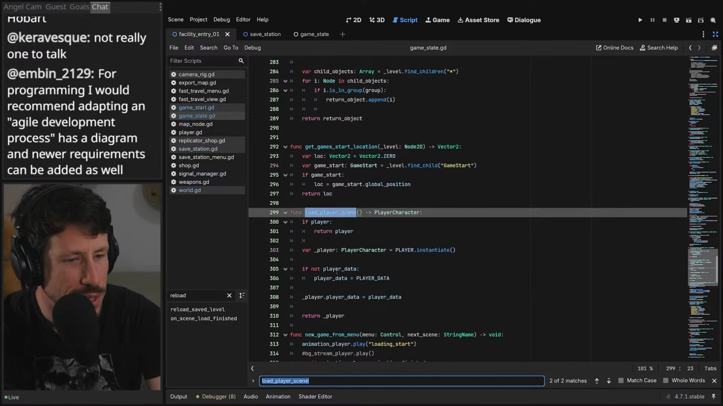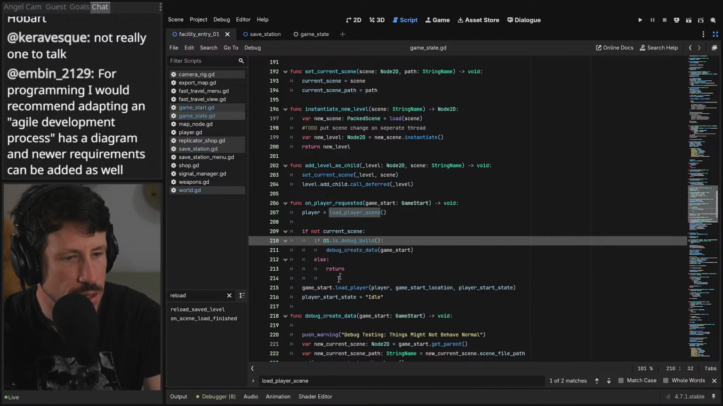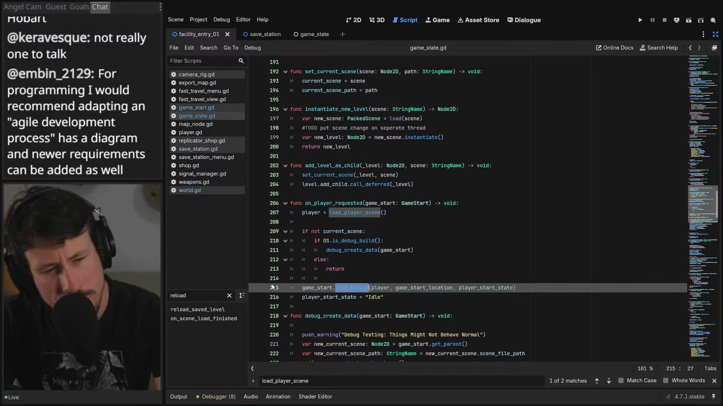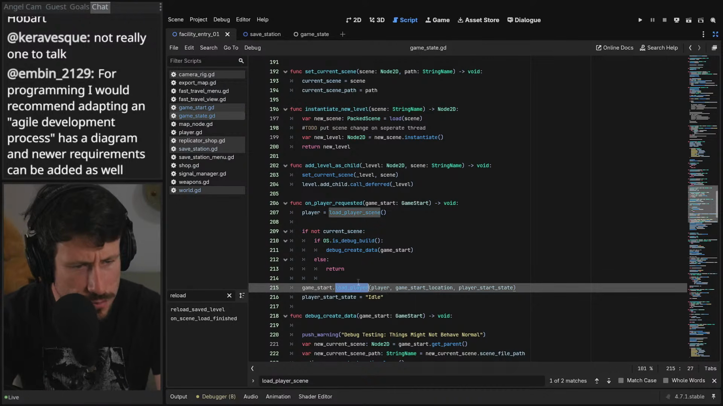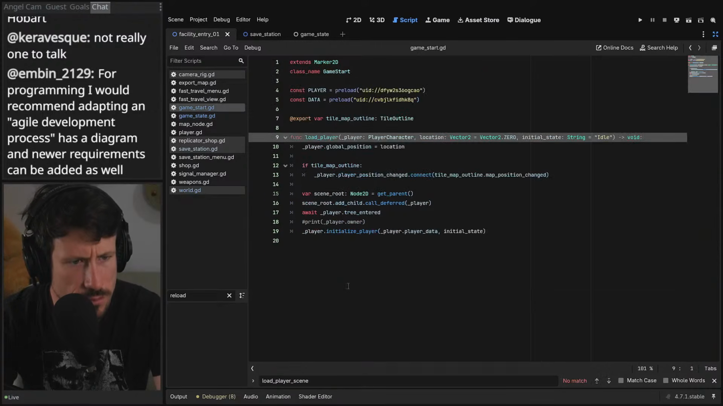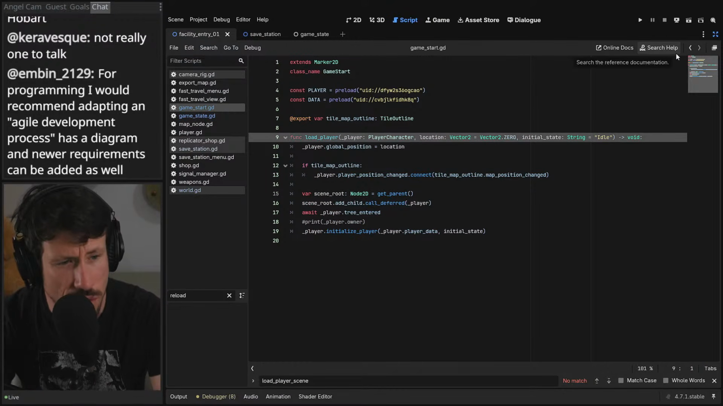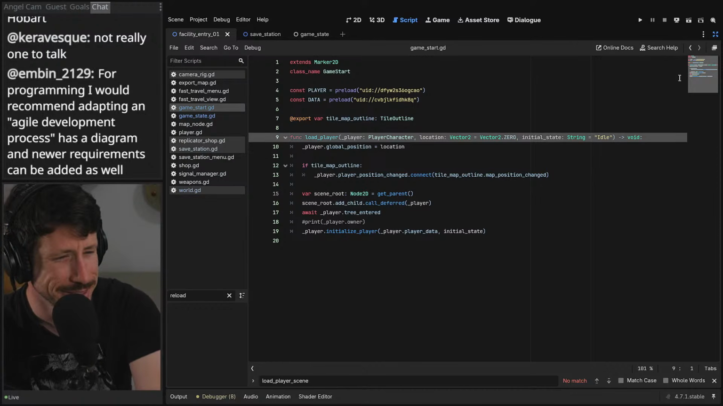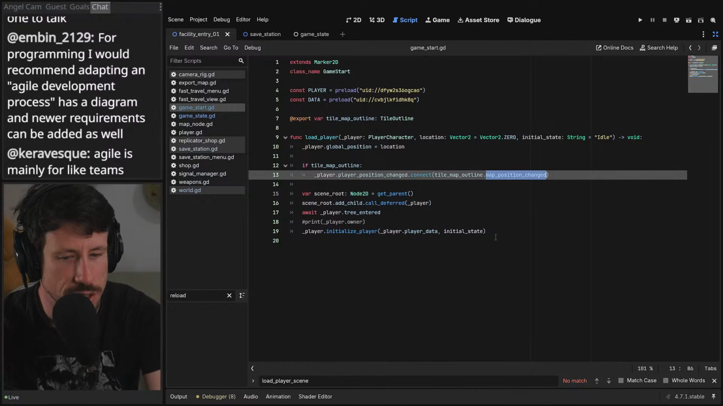And then we have a load player scene, which is just like adding the player data. So that's not that interesting, but player equals load player data and then load player. So I'm assuming this gets called at some point when we do this. What requests the player? I'm so confused. Player position changed. Map timeline, player position changed.